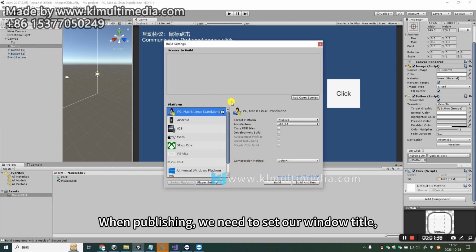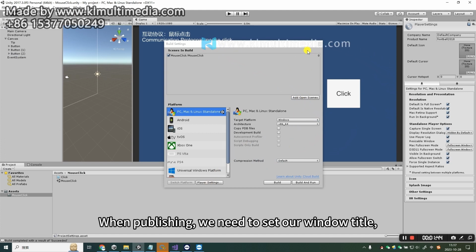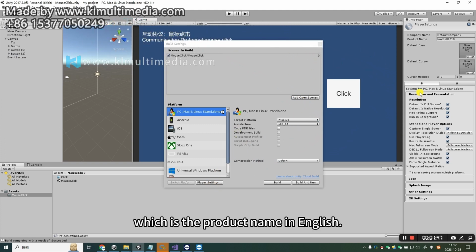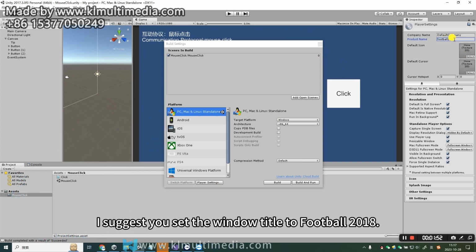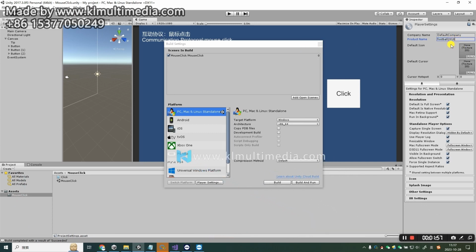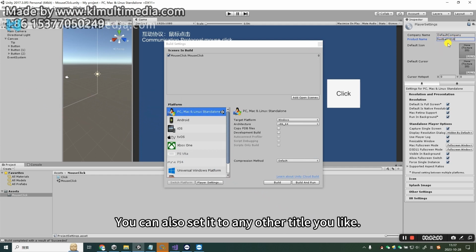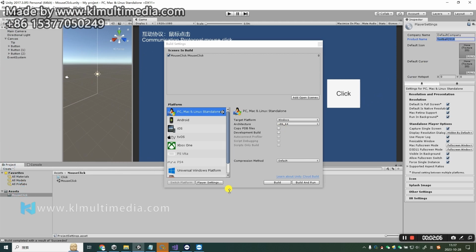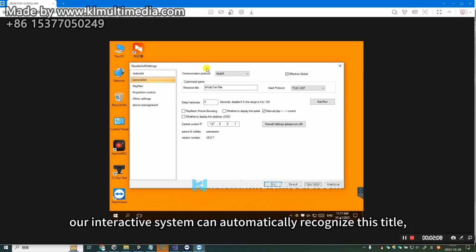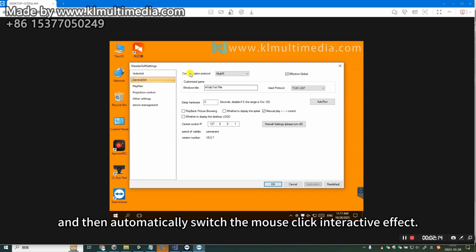When publishing, we need to set our window title, which is the product name in English. I suggest you set the window title to Football 2018. You can also set it to any other title you like. Because if you set it to Football 2018, our interactive system can automatically recognize this title and then automatically switch the mouse click interactive effect.